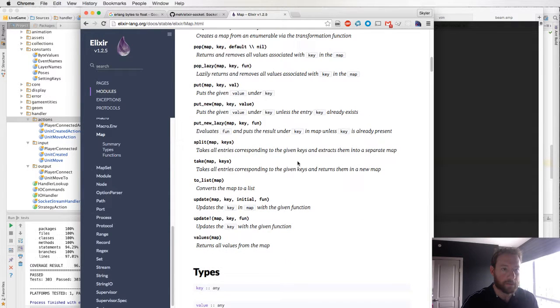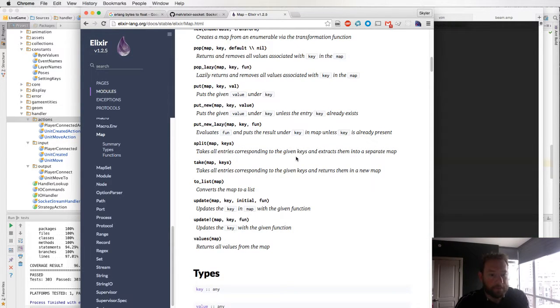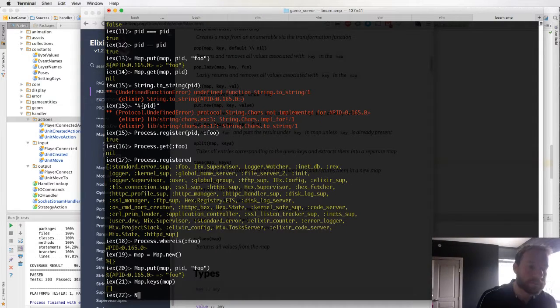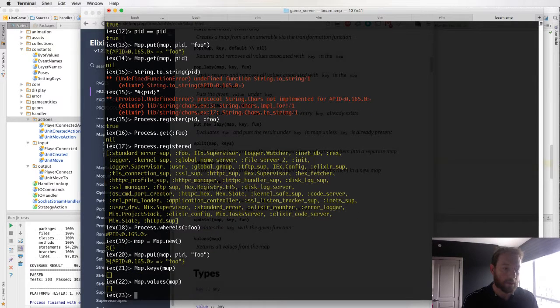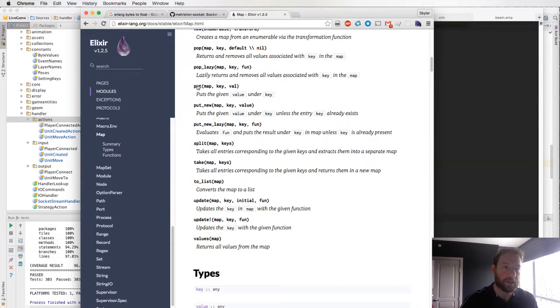Okay, put new lazy, put new. Okay, take all entries corresponding to given keys and return them in a new map. Okay, that's kind of cool. So, Map.values, still nothing there. So it doesn't actually store, and it doesn't give us a warning, which is kind of a bummer. Let's see if there's anything else in here.